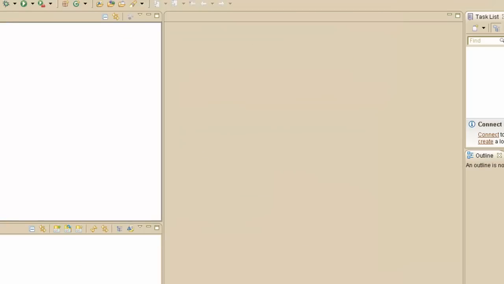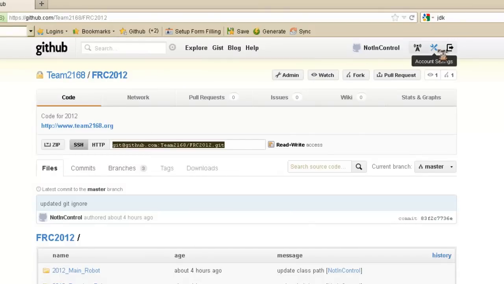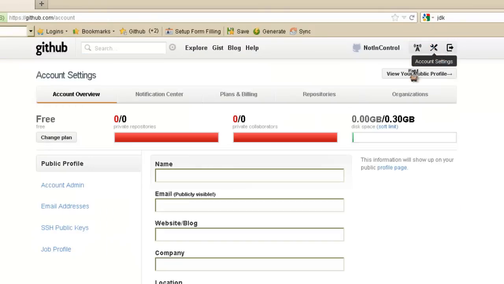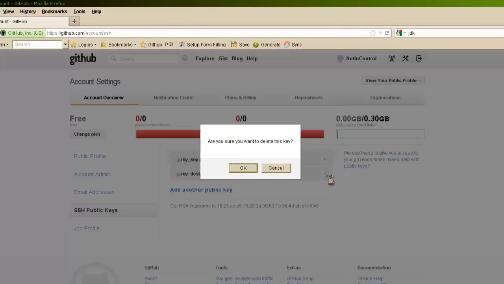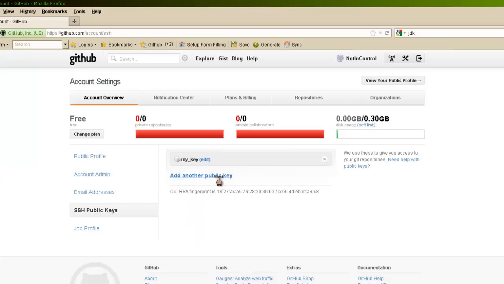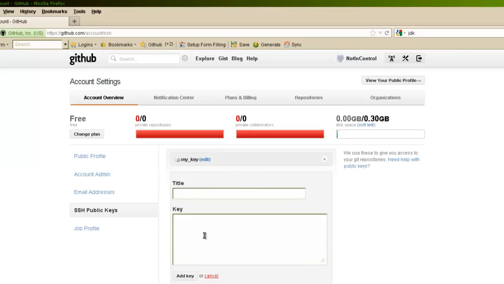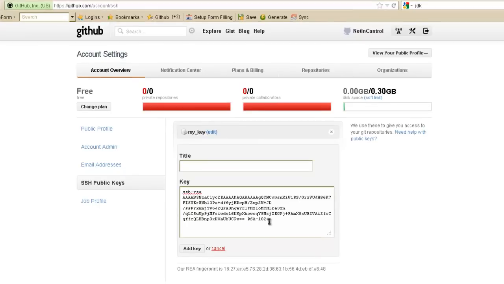Go to your GitHub account, click on account settings, go to SSH public keys, and I already have my desktop key, so I'm going to delete that. Hit OK. Click on add another public key and paste the key in there. Now when you paste the key, just make sure that your cursor is not on the next line. It doesn't like to have new lines in there. All of these new lines are okay because that's a part of the key. It just doesn't like to have any additional new lines.